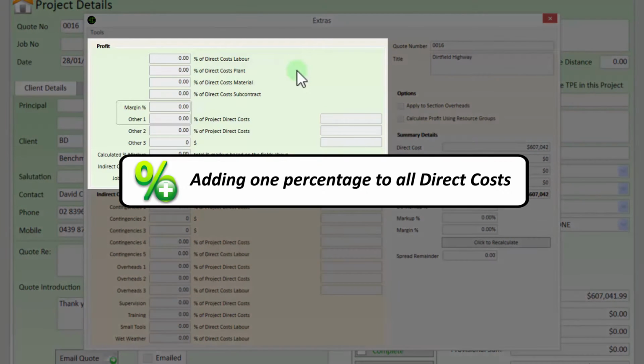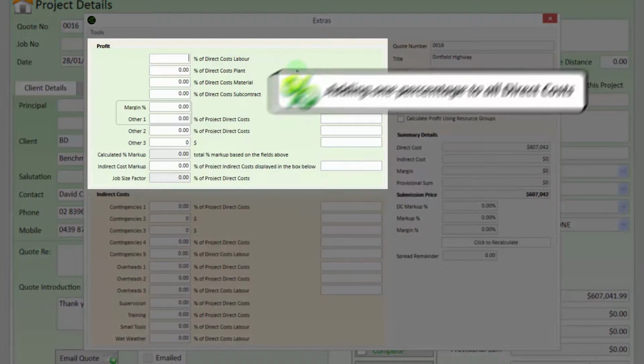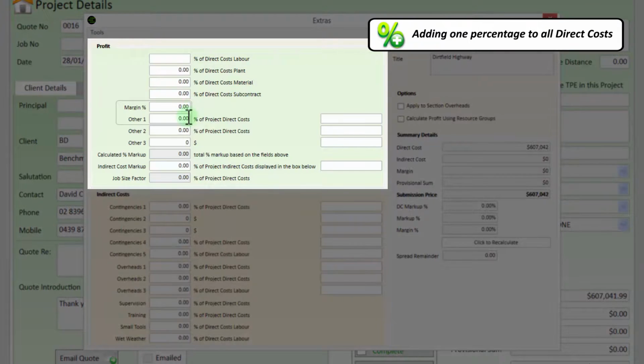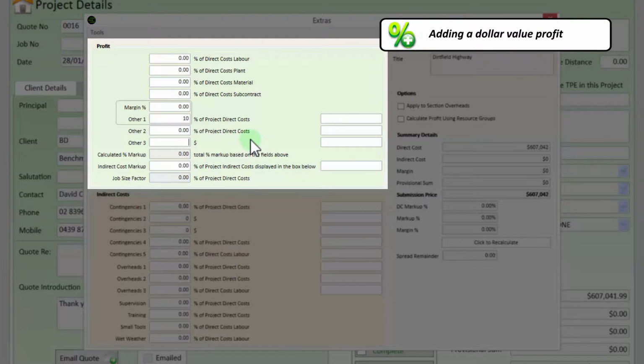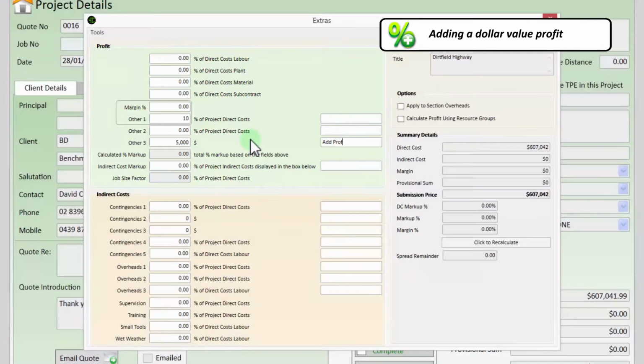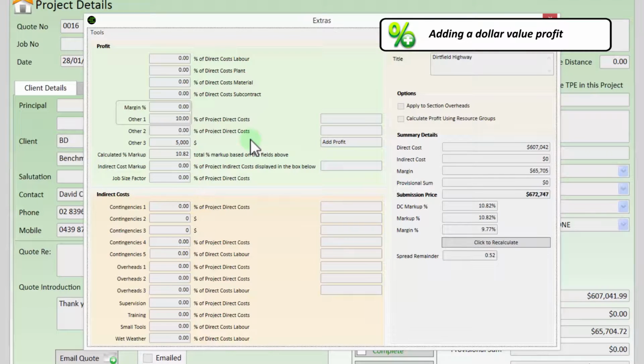Another way to add profit is to add a single percentage to all your direct costs. For example, add 10% markup to the entire project. You can also add a total dollar value profit to the entire project. For example, you might want to put in an additional $5,000 as extra profit. Over on the right hand side you can see how, while you are changing the profit figures, the value of the submission price is constantly changing in response to the changes you are making.